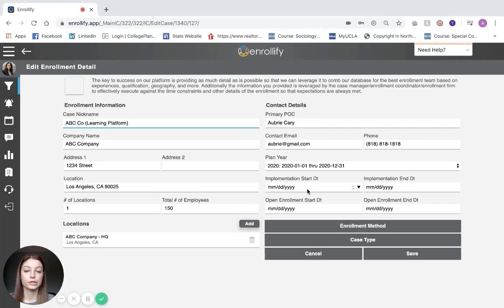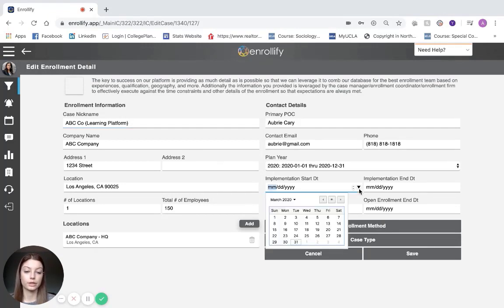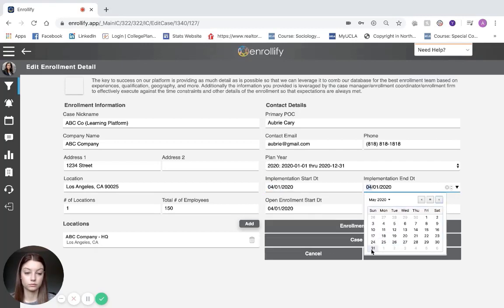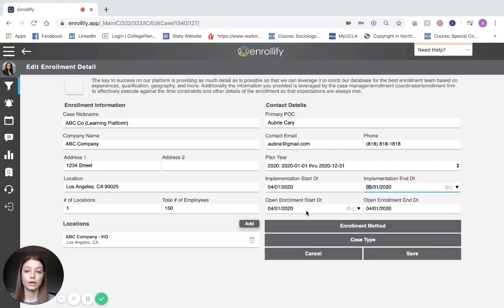These dates are just for your own reference. They are to give you an idea of when approximately you will start working on this case and when it should be wrapping up. So this is just for your own record's sake to have some sort of concept of how long this whole process of enrollment for this certain location might take. So you can input dates here. And then the enrollment start and end dates are just what they sound like. It's the dates that the enrollment will be happening.